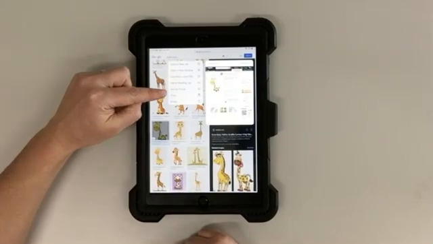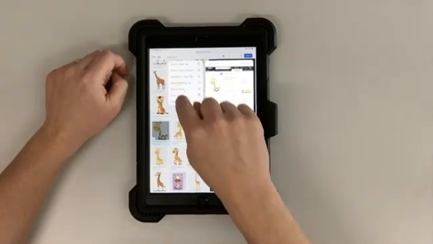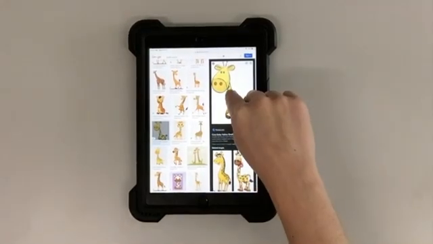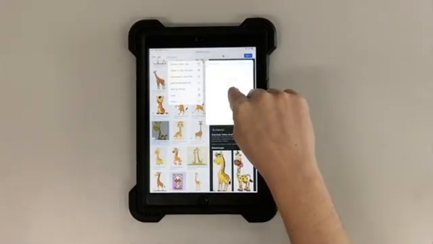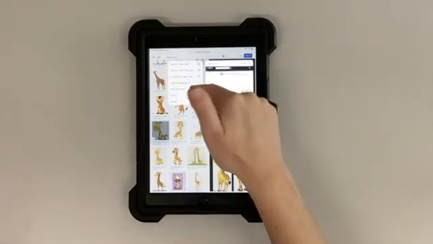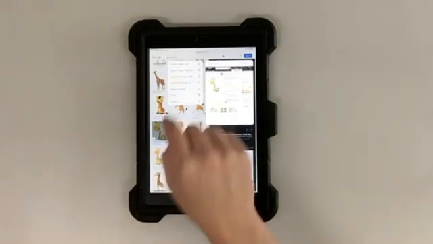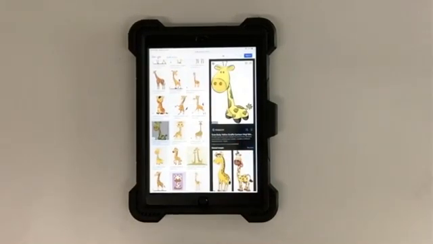And for my iPad, it says add to photos. So I'm going to go ahead and add it to photos. Some of yours, when you push and hold 1, 2, 3, 4, it won't say add to photos, but it'll say save image. So if it says save image, go ahead and click on save image.